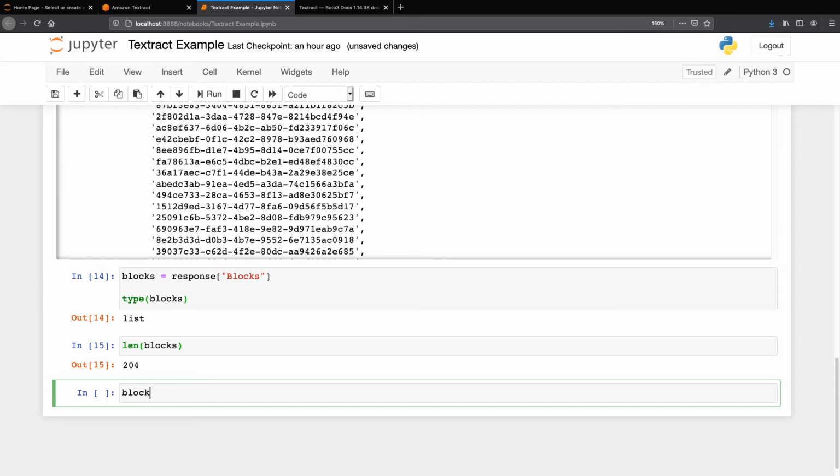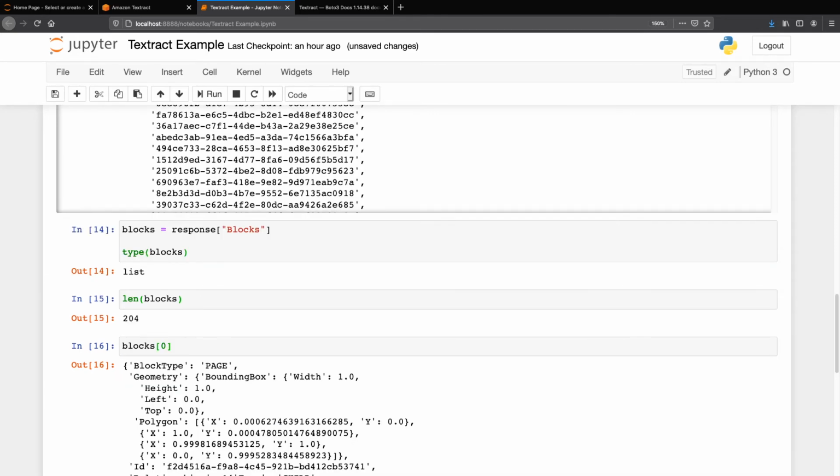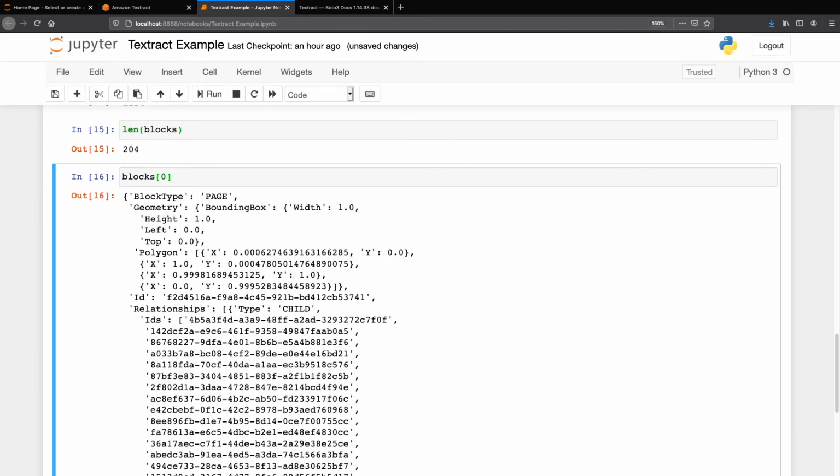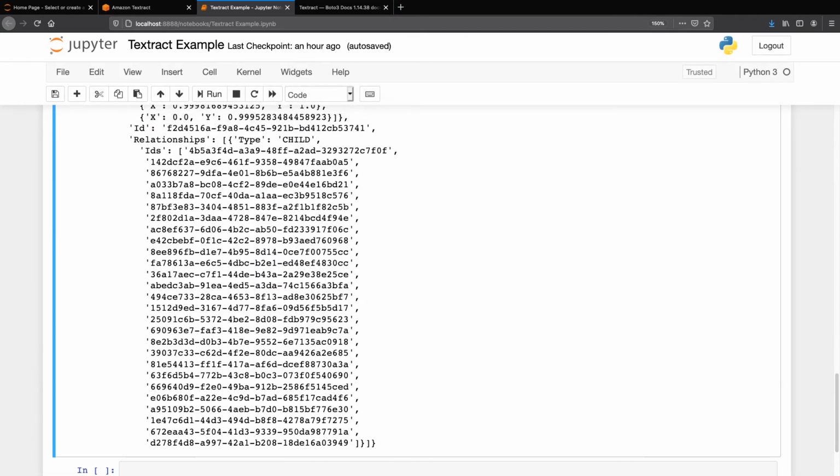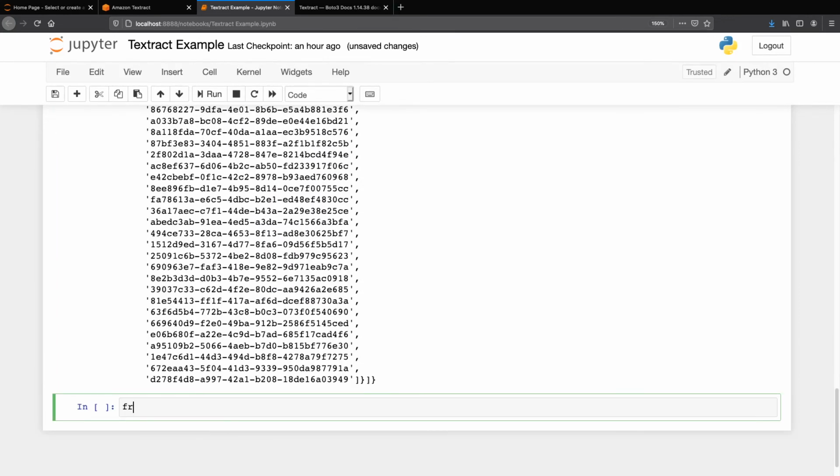Let's look at that first block. Each block is going to define a block type, and it's also going to provide a lot of detailed geometry information to define where the block of text was identified. The first block type here is just a page, and it also lists the relationships. In this case, it's going to tell you all the different lines of text within the page. So let's look at some other types of output we get.